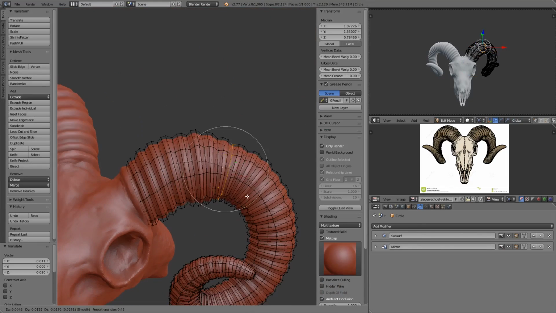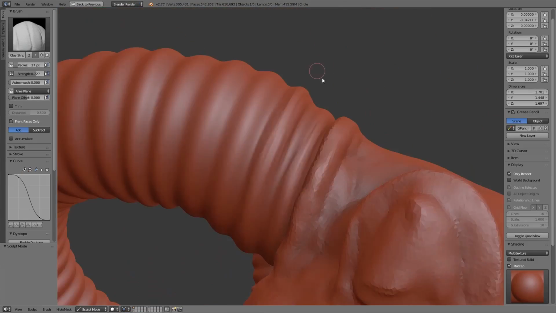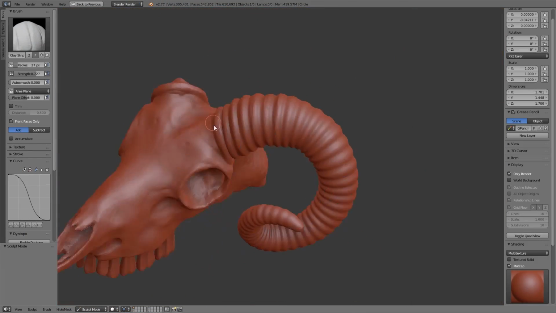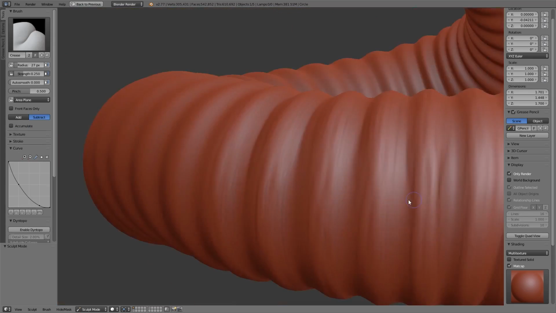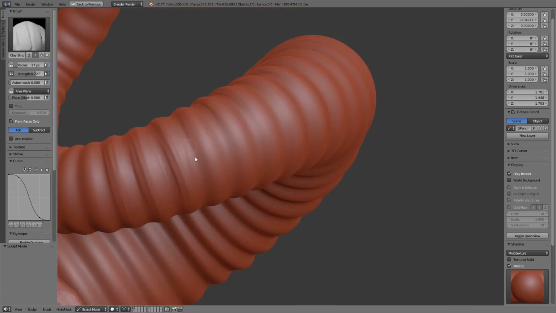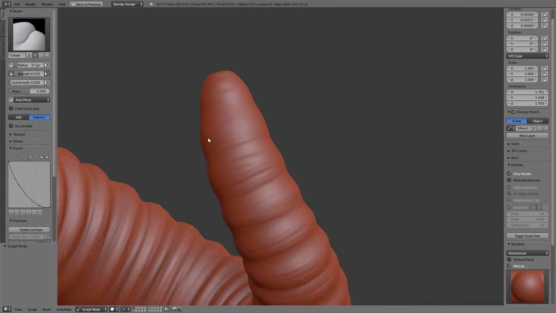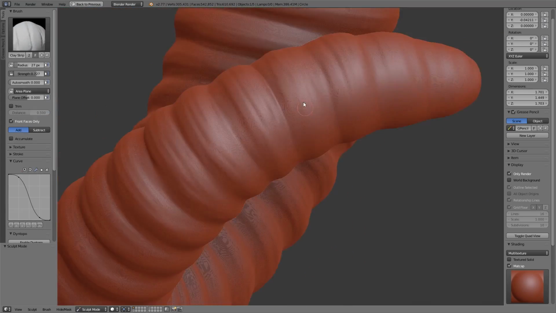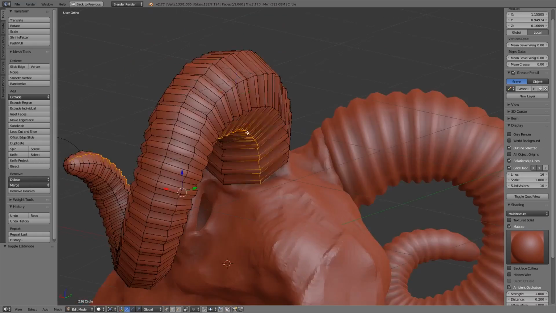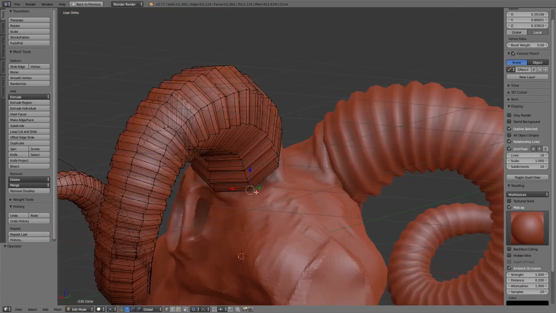After I was happy with the basic shape, I added some details with the simple clay stripes and the crease brush, as you can see here, just for adding the extra little details. So then I applied the mirror modifier as far as I know, and of the teeth, and shaped the teeth a little bit differently. Here I played around with the horns again.